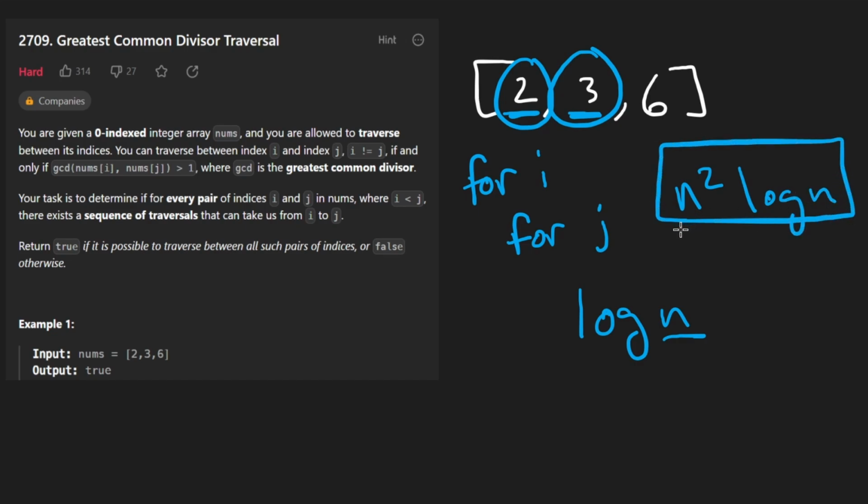The optimization that we're going to make to this is going to be very mathematical. It's going to rely on the nature of factors.